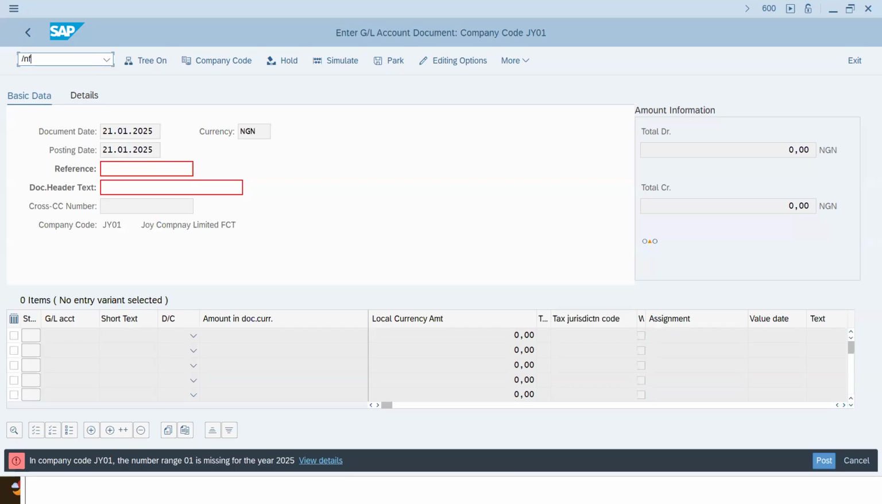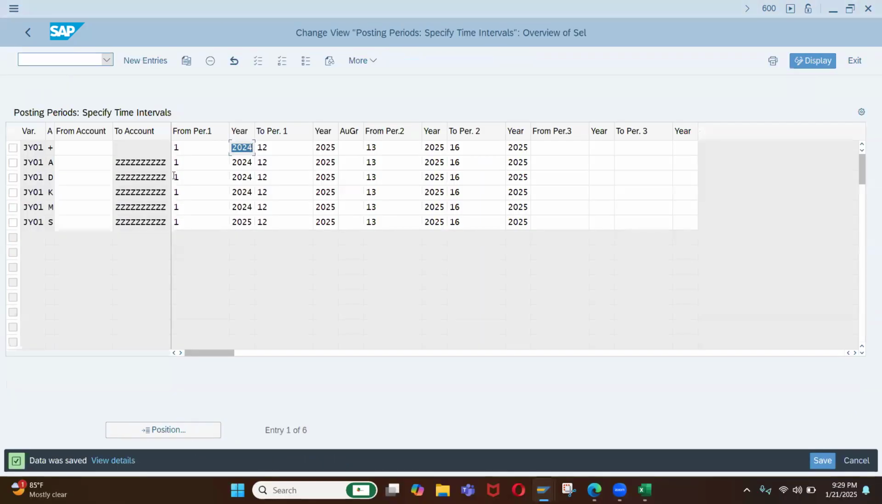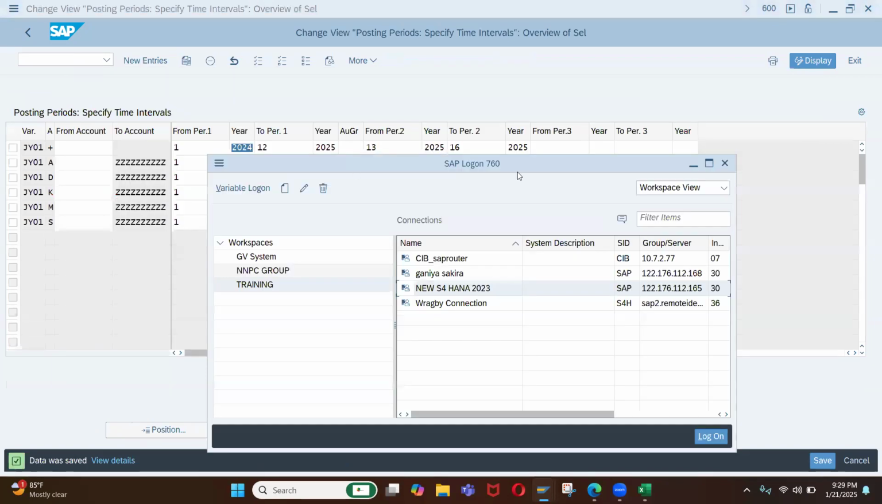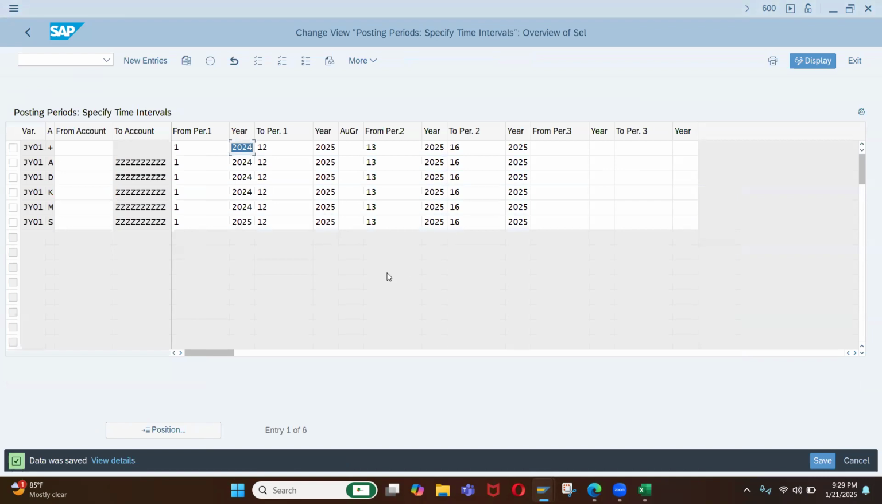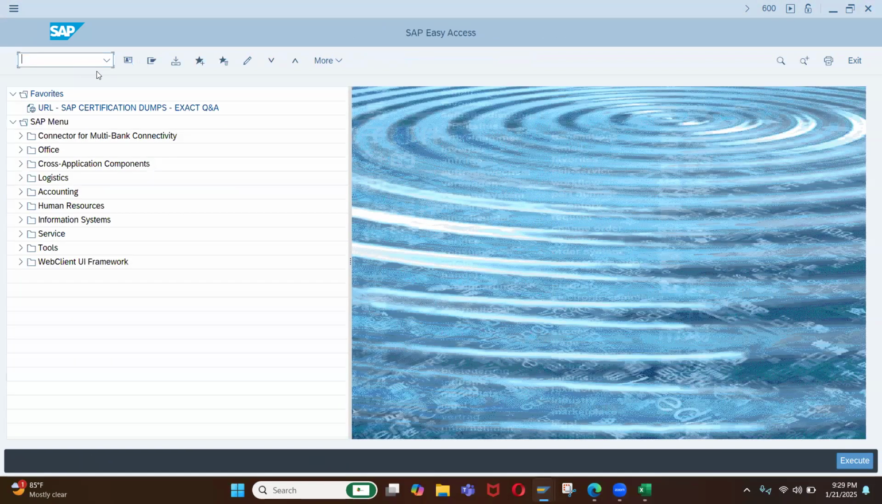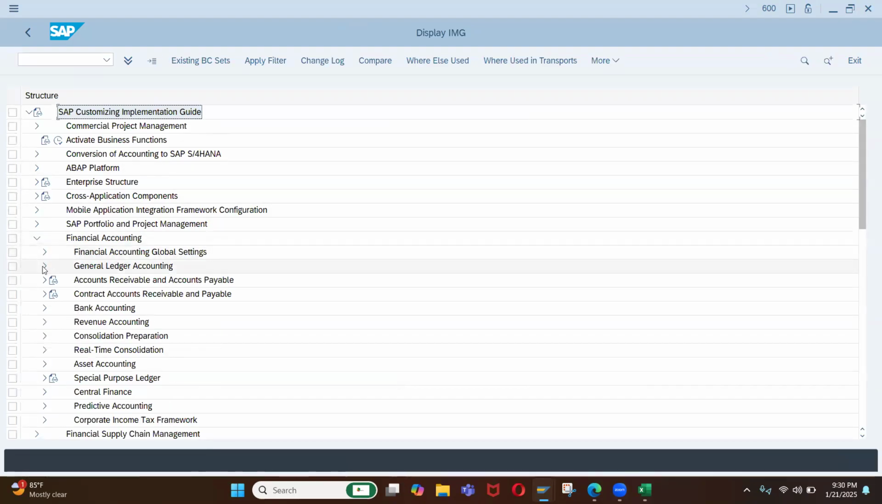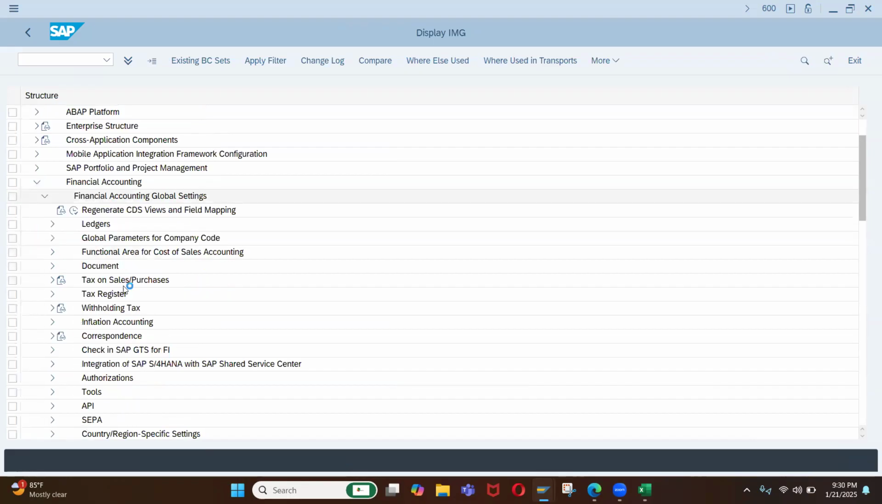I'll just click on FB50 again. I'll leave it, then I'll go back to this place. Okay, so I'll just open that screen. I'm opening that screen now. Then I'll go to the document type side. So this again, you also get it under financial accounting. Document type is under financial accounting global settings.